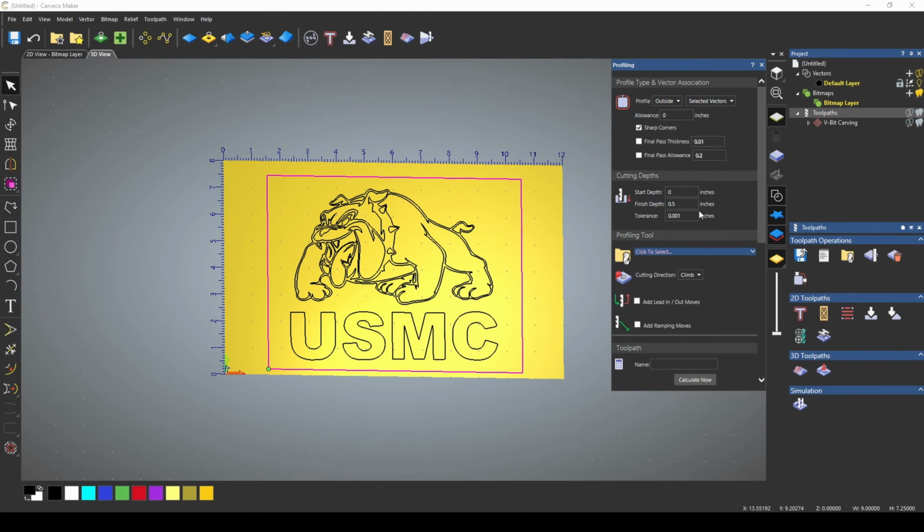We have our start and finish depth. Since our material we had set up in the other toolpath, it carries over to this toolpath. And so it knows in order to cut this out that we need to go 1/2 inch because that's how thick we had set our material.